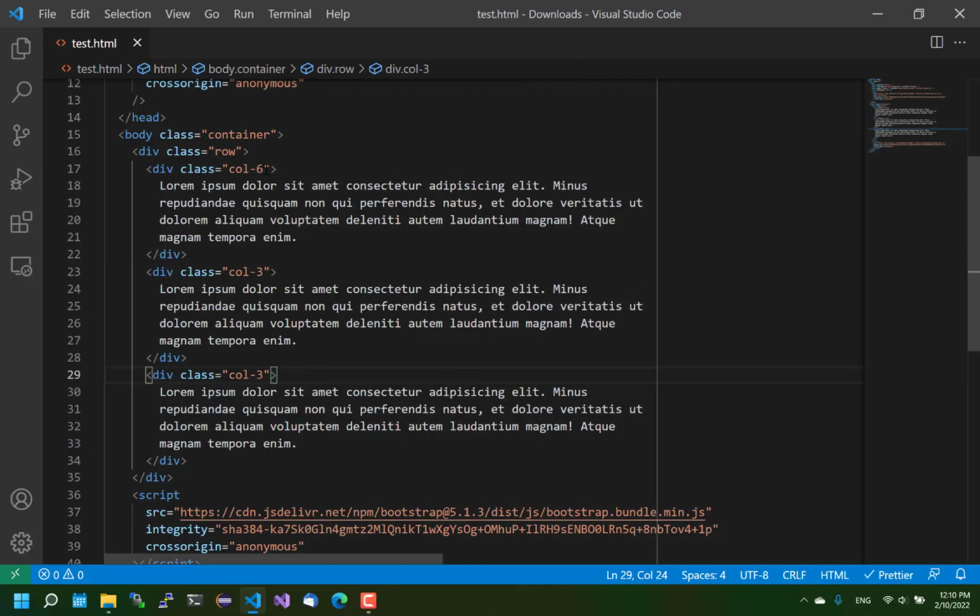We can say the first column should take up half of the screen width when the device is large or extra large, and when it's medium, so we say medium or above, it should take up six columns or half of the width, and when it's less than that, it will take up the whole width, 12 columns.